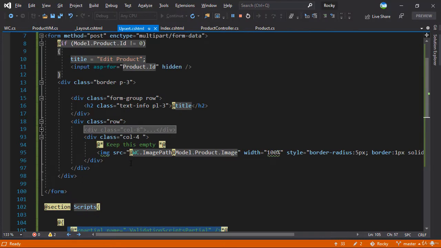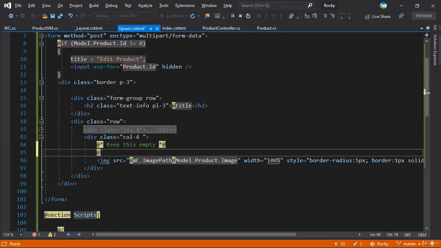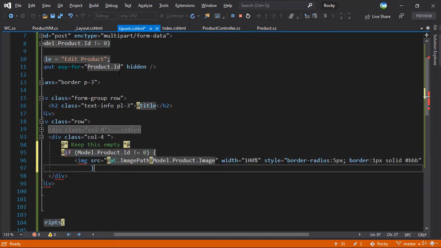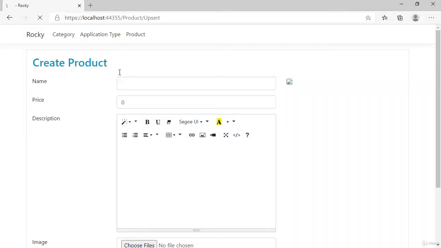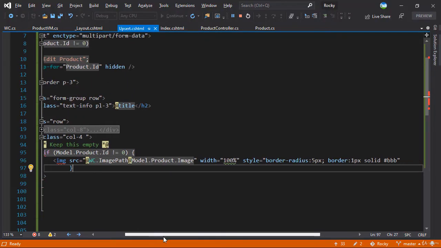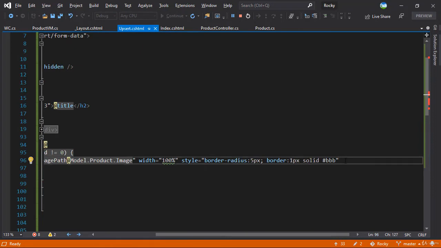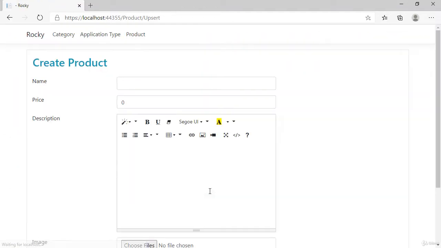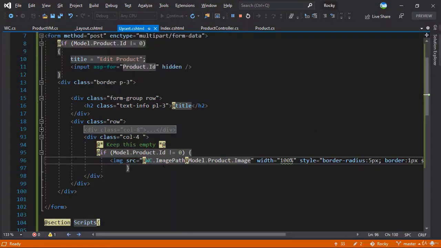Inside Upsert, where we have the image, we can use the same condition here: if model.product.id is not equal to 0, only then display the image. Once you save this, go back and refresh. Whoops, something went wrong there. Oops, I think I need a closing tag. There we go. And if we refresh, great, image is not available.